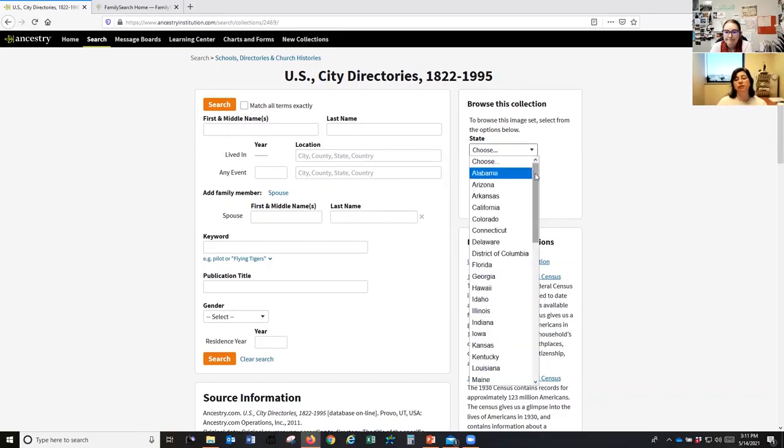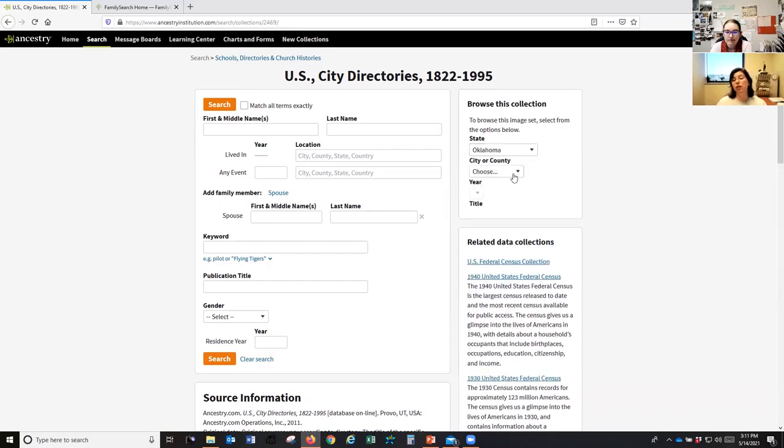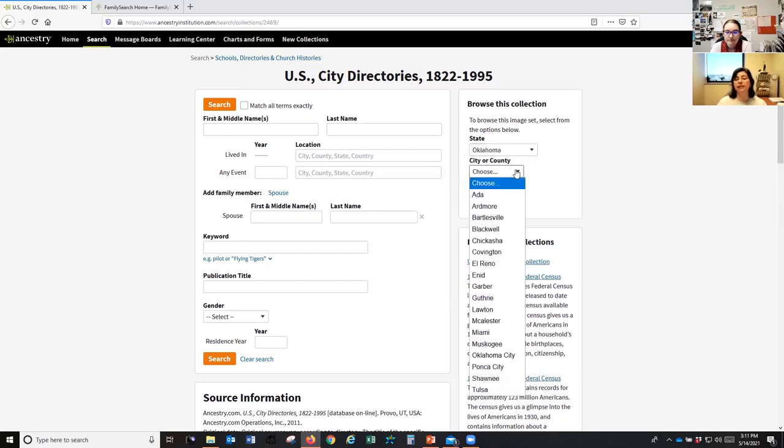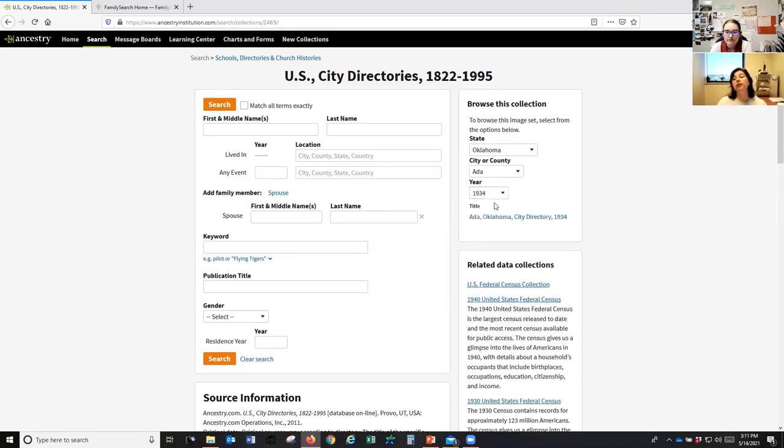There are all 50 states. You can narrow by Oklahoma, of course, or by any other state. You can choose the city that you want, year, and there you go. And you can search for the name or for the address. So you can type the address in the keyword box, or if you know the person's name, you can put first and last name in the search box.